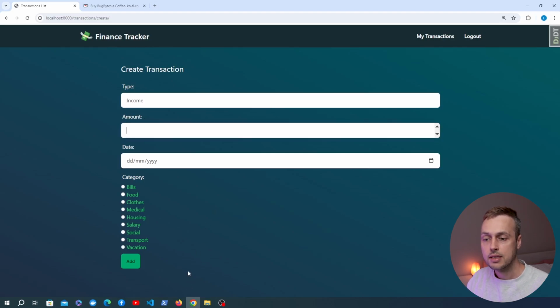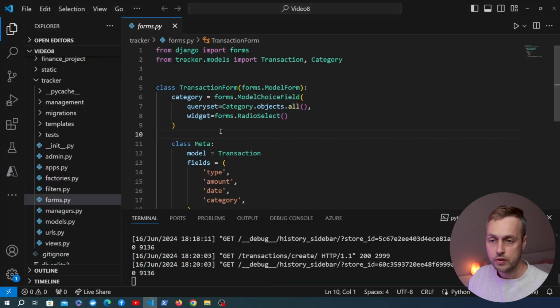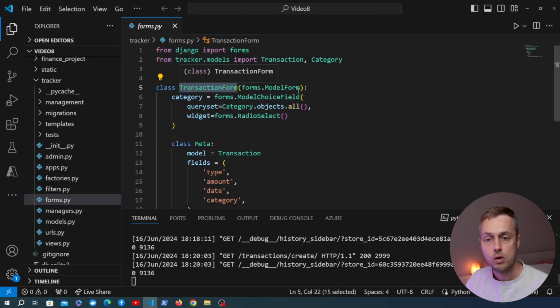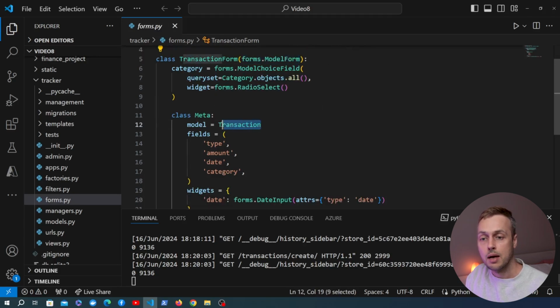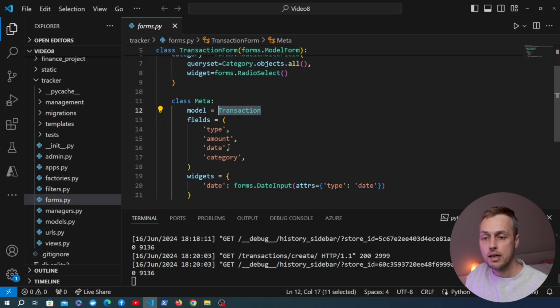Now the way that we added this form was, if we go to VS Code, we defined a Django form class called TransactionForm, and that was inheriting from the ModelForm that's built into Django, and it was tied to the application's transaction model. What we're going to do now is add a piece of custom validation for the amount field, and you can see in the Meta class here, amount is one of the fields.